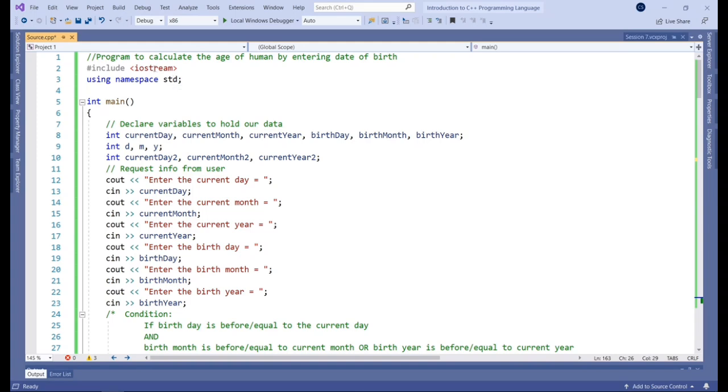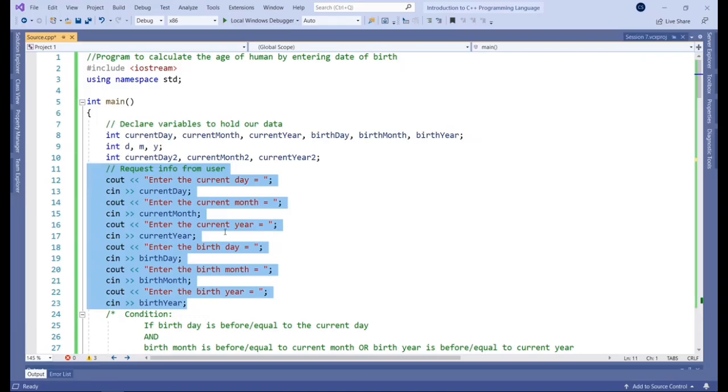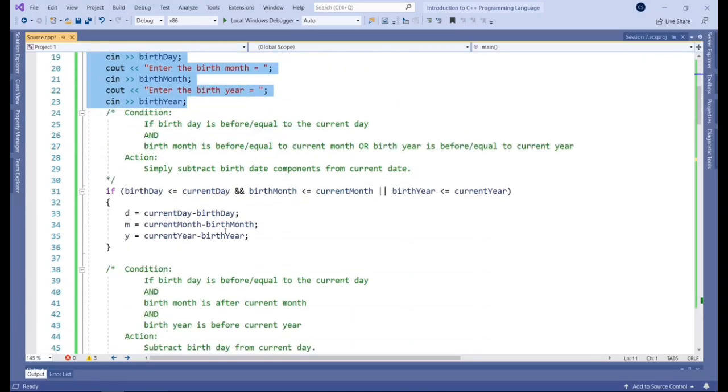So we have our preprocessor namespace just kind of set up before we get to our actual function, our main function, which will run our code. And we're declaring our variables, thinking about what data are we dealing with, where are we going to store it. We then request the information from the user, we store it in our variables, and then we analyze it. We do the actual subtraction, right, of the day, of the month, and the year.